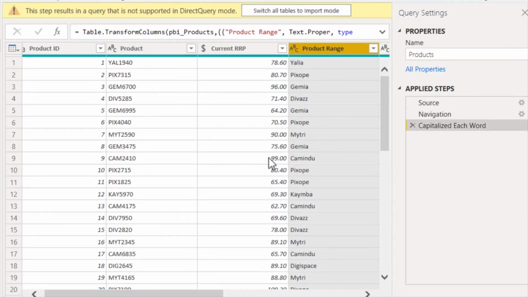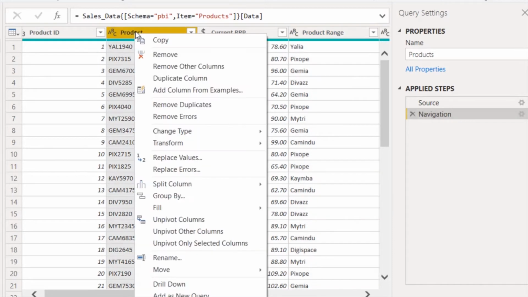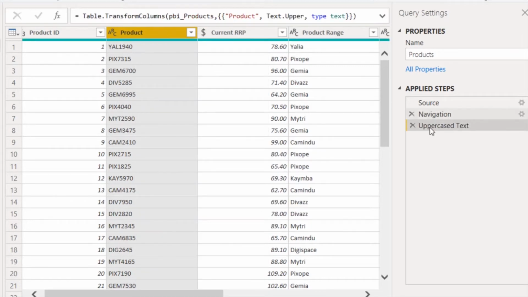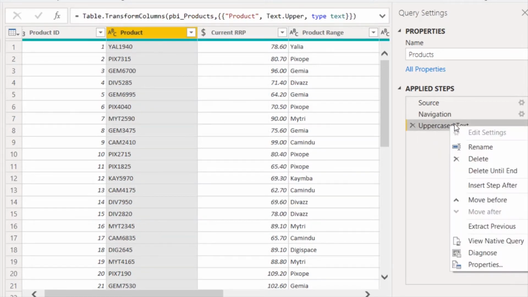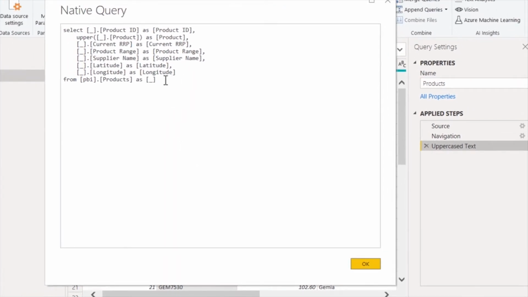But because Power Query can't convert that operation into SQL, you'll notice that we get an error message, and the only way we can perform this step is if we switch all tables into import mode. However, any transformation which can successfully be converted into SQL will be permissible. So if I right-click on Product and say I want all uppercase, Transform uppercase, then I have no problem. And if I right-click on this step and choose View Native Query, I can then see the SQL statement that will be executed by the server, replacing the normal M language statements.